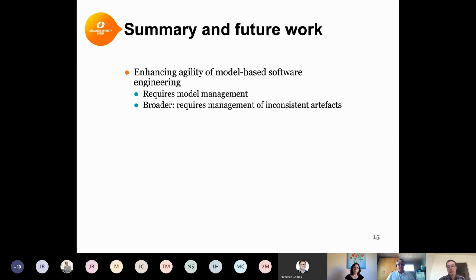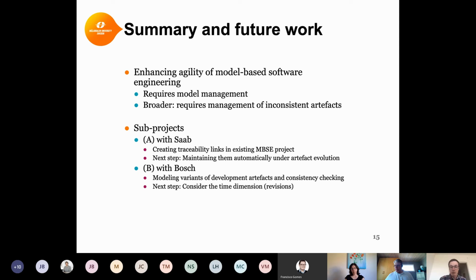So in summary, we are working on these two sub-projects, both related to model management, but in a more broad sense, management of consistency between diverse development artifacts. In both projects, the goal that we started from is to enhance the agility of model-based software and systems engineering. The first project considers the challenge of establishing and maintaining traceability links between parts of the model and parts of the code. The other sub-project considers the challenge of managing these model variants and revisions at the same time.